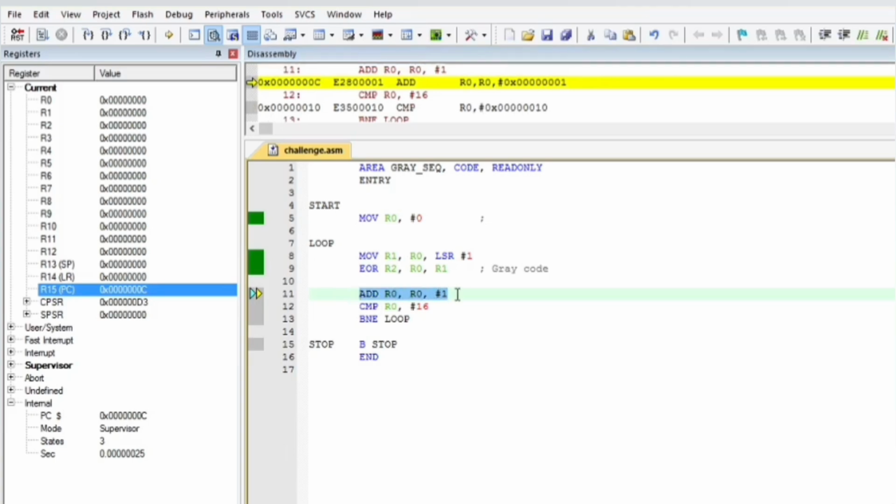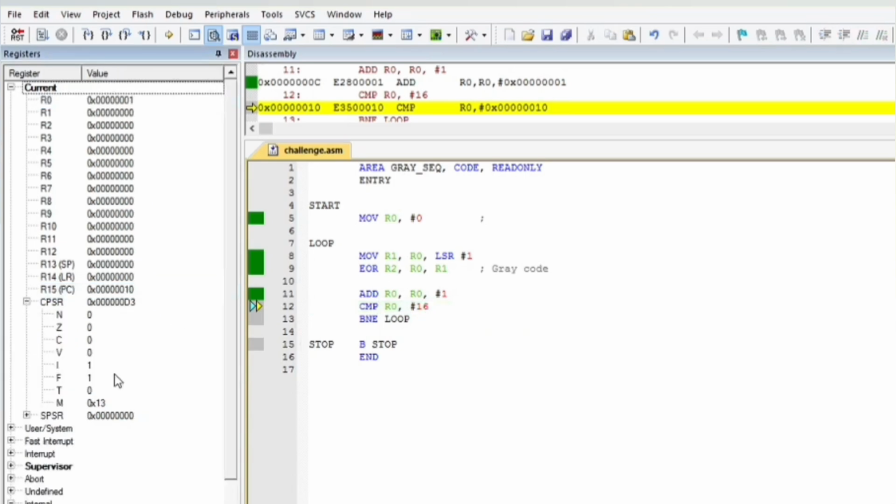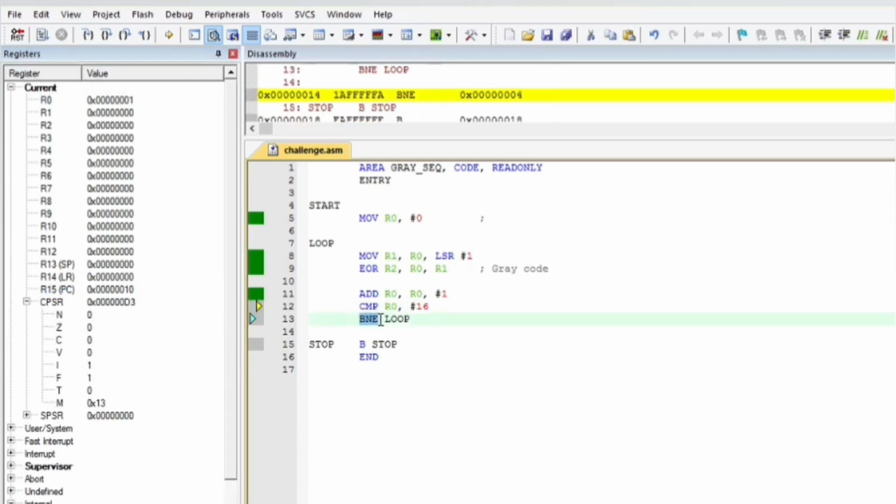Now we are incrementing arg0 and we are comparing if arg0 is 16. The reason we are doing this is we want to generate the first 16 gray codes. If you want to generate more values, you just have to increase this number here. So here what happens is arg0 minus 16 is done. Based on the result generated, the CPSR is updated. Right now Z is 0, so this branch will occur because the not equal condition is true.